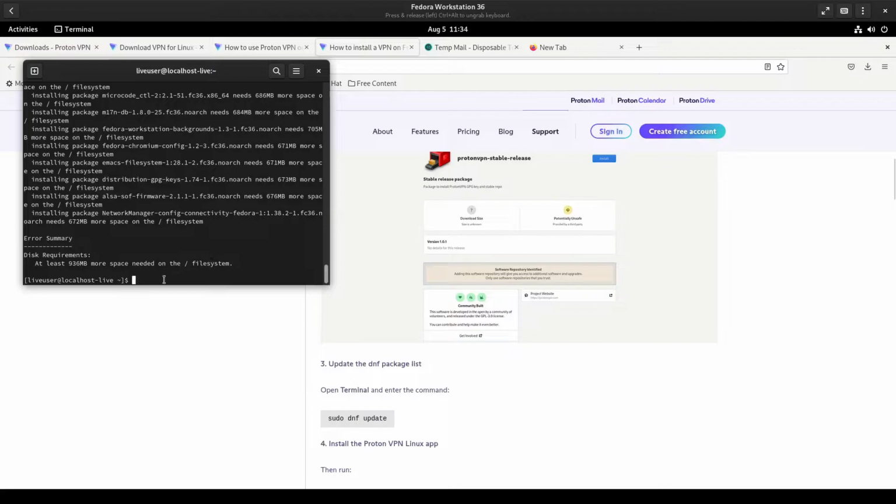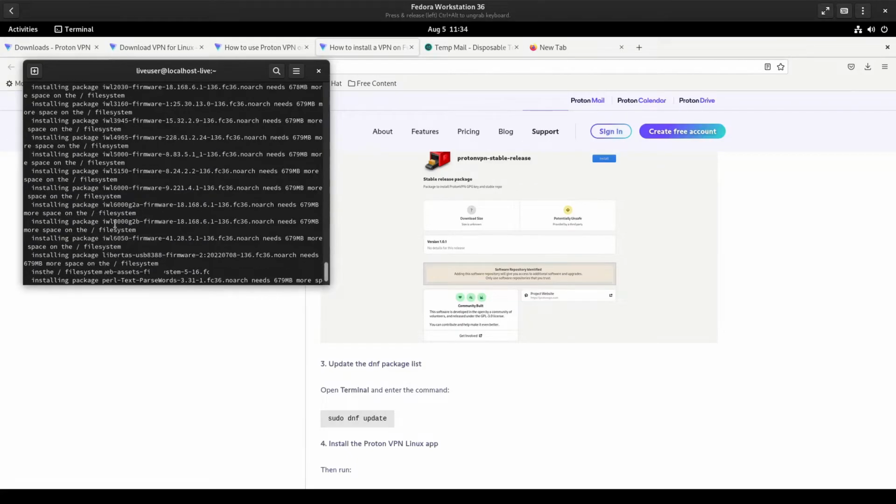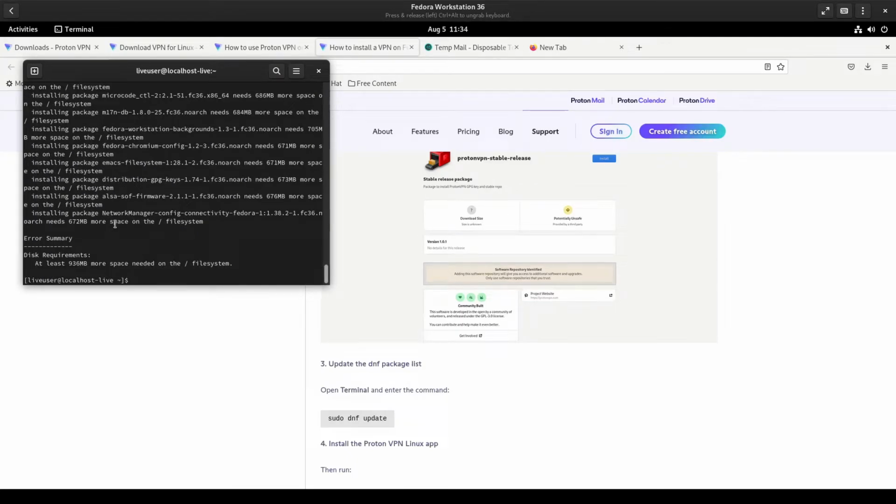Alright, there we go. Oh, looks like I don't have enough disk space. I should upgrade this VPN. I mean, not this VPN, this VM. If it doesn't work, I will redo this tutorial, because I'm going to have to add more disk space.